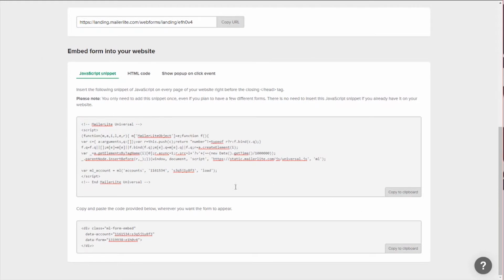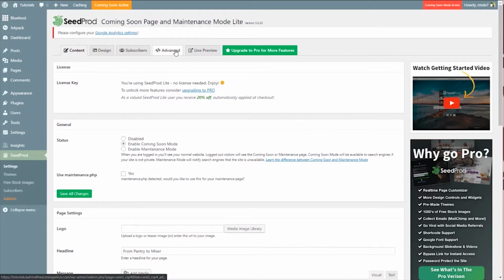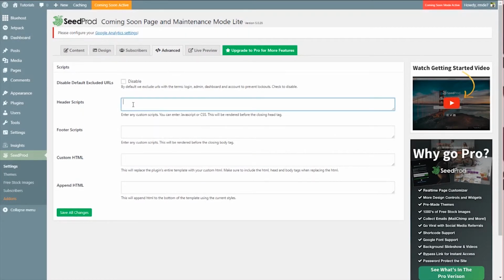So we need this bit of code right here that says JavaScript snippet. And this is the first one we need. We're going to take this larger one. And this one, we're going to click on the Advanced tab. And under Header Scripts, we're going to add that header script there. And we're going to save changes. And that's just a little bit of code that sticks into this plugin, and all it's doing is linking the plugin and your email together to get that email you made over. So we'll save our changes.